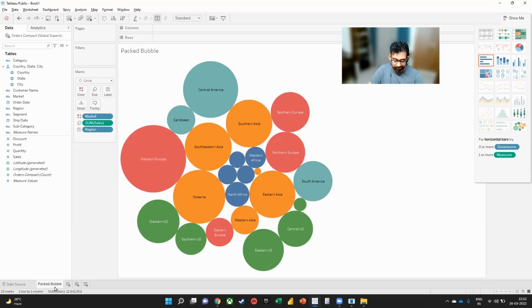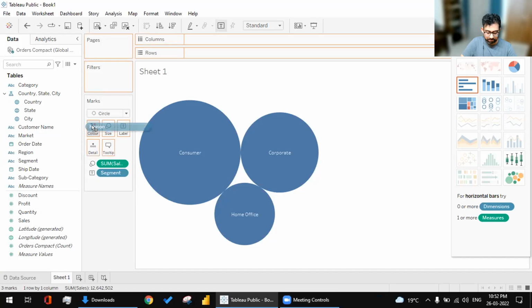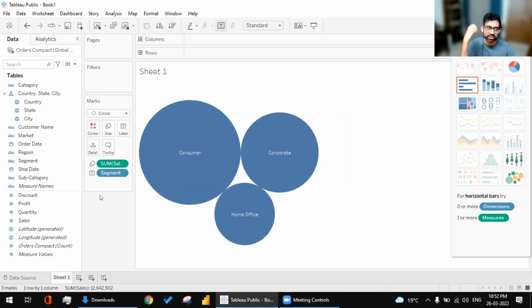Sir, I'm getting an error while adding the region. Share your screen. Let's see. Sir, this one. Where are you? Just cancel this. Yeah, just put the region one more time.